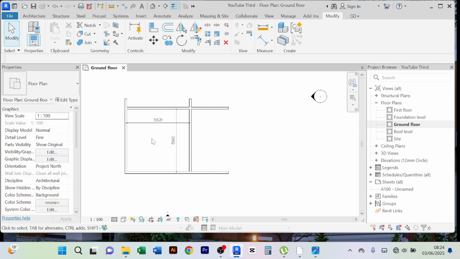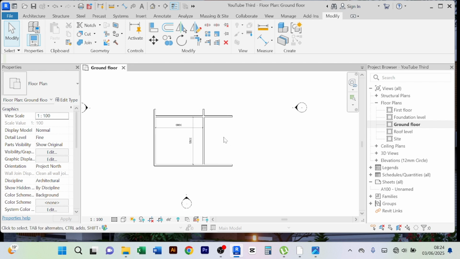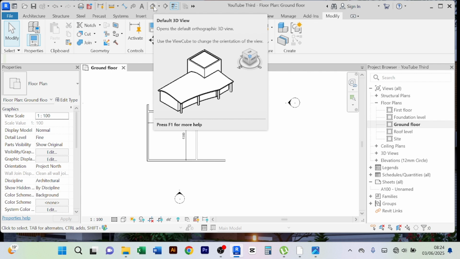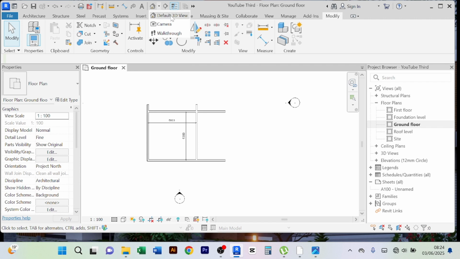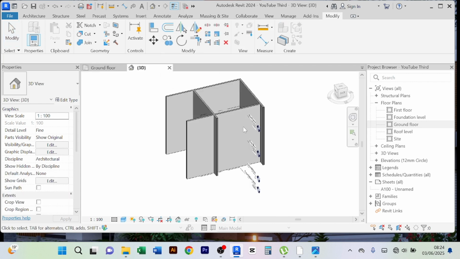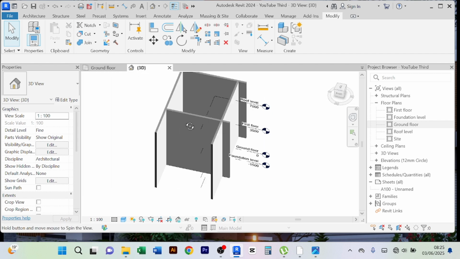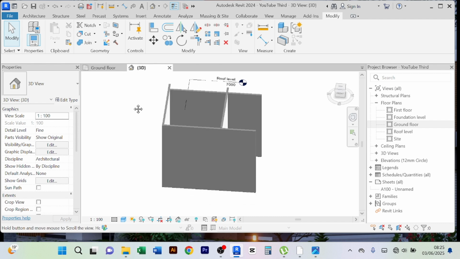So we are going to see this design we have created so far in 3D. If you want to see your design in 3D, at the top of the menu bar, you'll see this default 3D view. It shows as a house. When you click on this drop down, it will show you the default 3D view, the camera, the walkthrough, but we are going with the default 3D view. When you click on that, it will show you this house. This is the house we have built so far, and the walls are really tall.